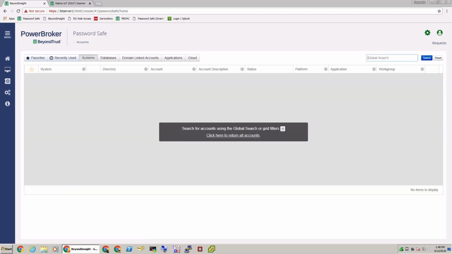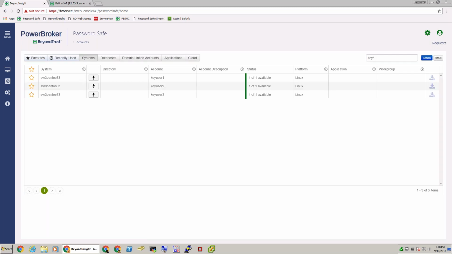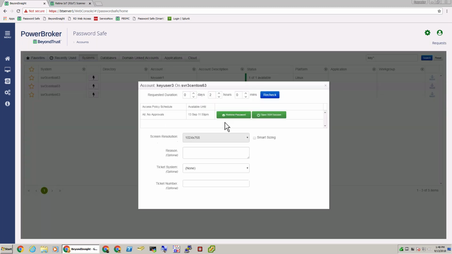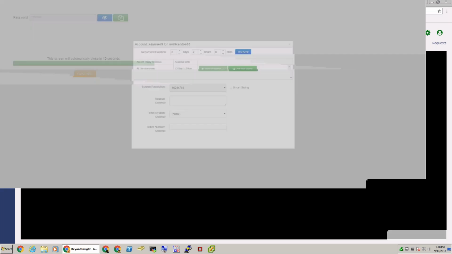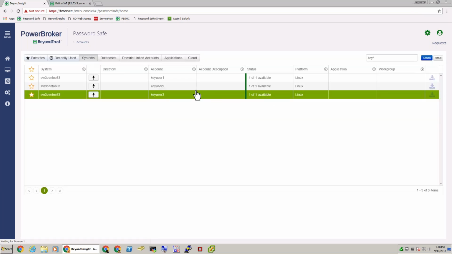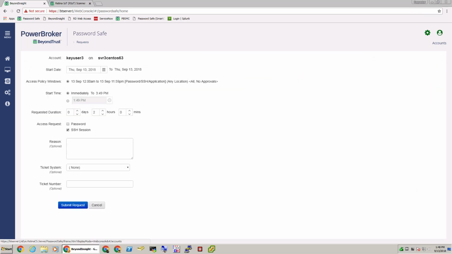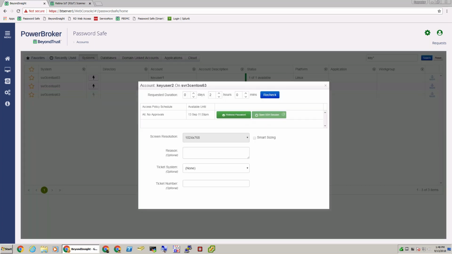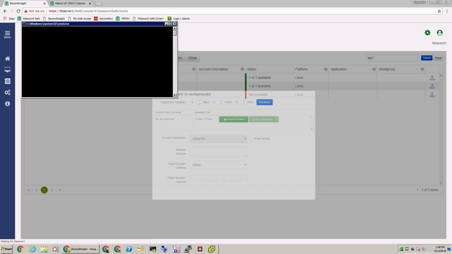If I know the system name, I can type it in. I know I have an account called key something. I can't remember what it is. These are accounts on one of my Linux boxes that I use SSH keys to log on with. Again, I just come in and choose retrieve. If I need to see the password, I can see the password. But in this case, because I'm just going to do a key-based logon, I'll cancel there. Let's go here, and then I can just say open an SSH session.